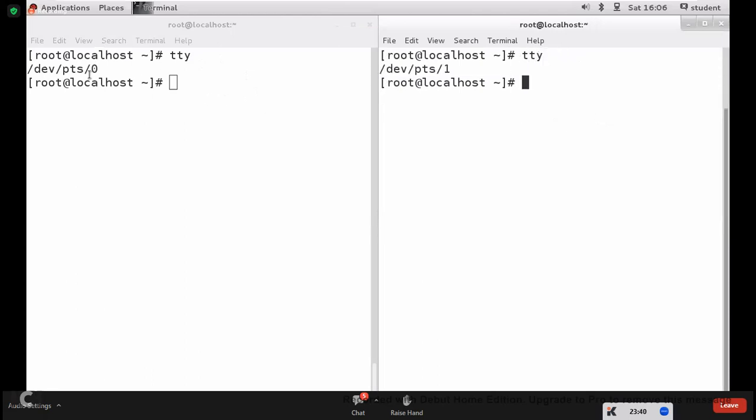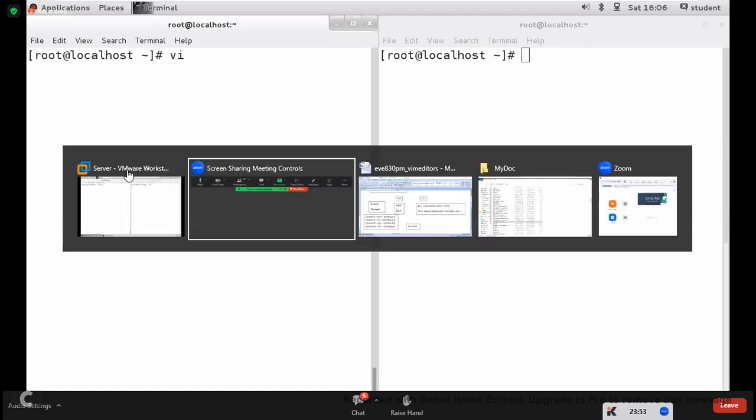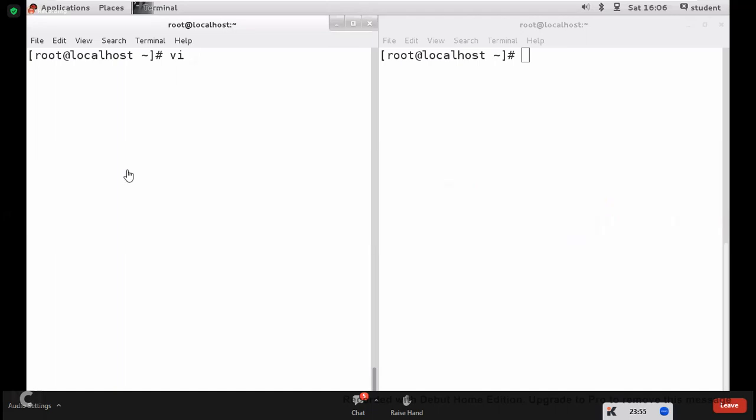So this is DVPTS 0. This is DVPTS 1. Two different terminals, right? Okay. PTS 0 terminal, I am using VI. VI, all the configuration files, where will they be located? Inside the ETC. Okay, for example, password is one configuration file.